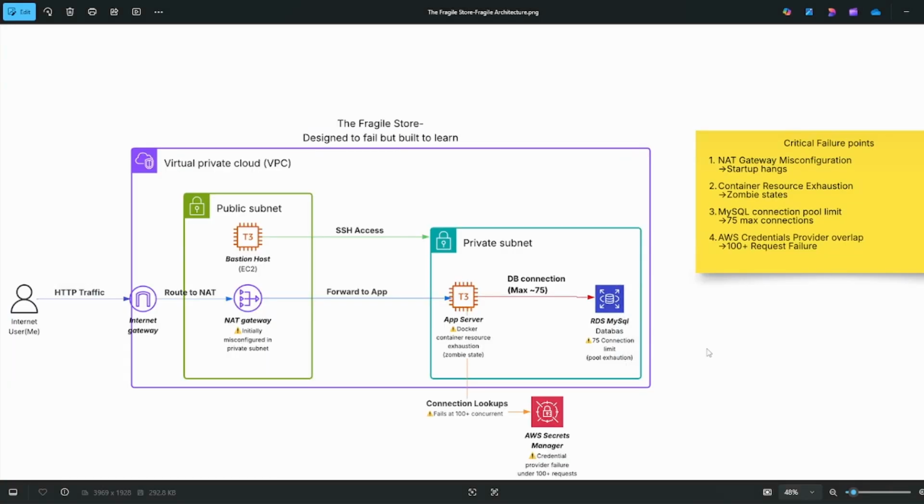Hi everyone. So today I just wanted to quickly show you guys this project that I've been working on over the past 3 or 4 weeks or so. And yeah, this project I decided to call it the Fragile Store because it's a project where I decided to systematically break production systems just to understand how they fail. And here's what I learned from working on this project.